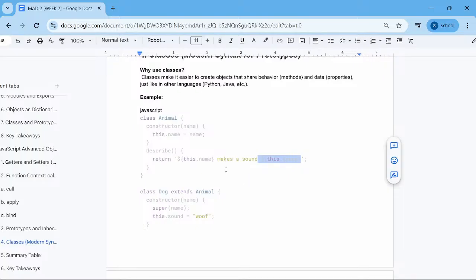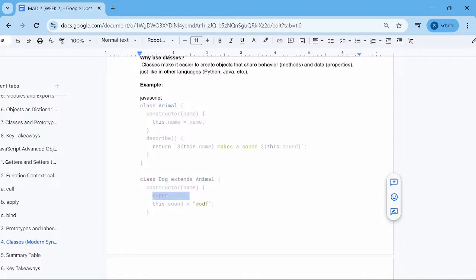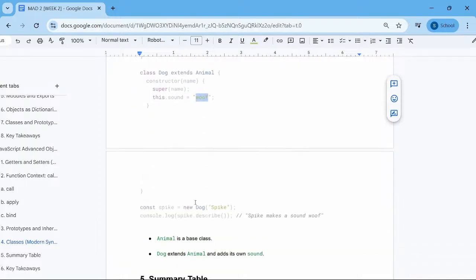Where is the sound? Is there no sound? I guess no, but it is called here. Okay, in the extension, since Dog extends Animal, with super(name) we are giving it the name, and the sound is woof.